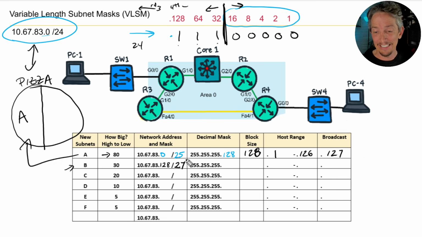It's the 10.67.A3.128 network with a 27-bit mask. We're going to do this 2 or 3 more times in the same table to help reinforce that.